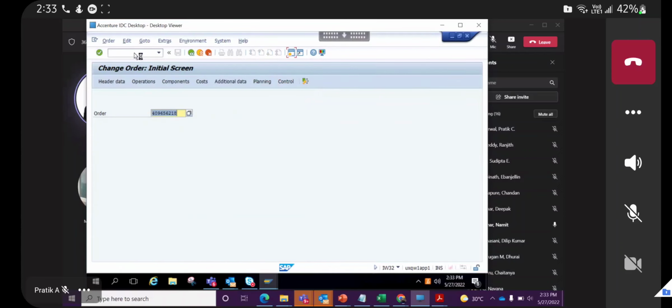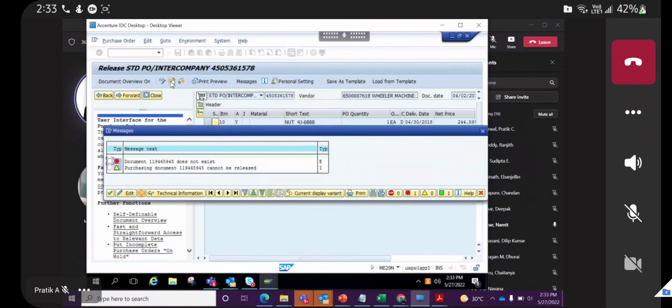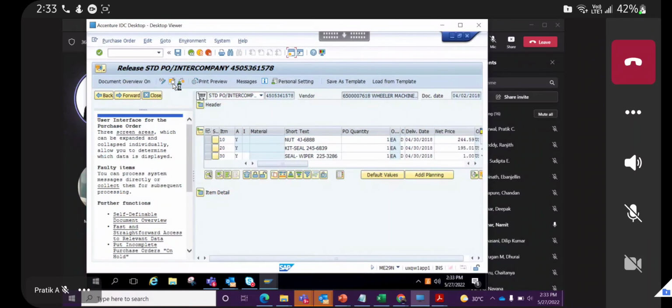Creation of a purchase order is not a maintenance activity, but we should be aware of it. To create a purchase order, the transaction is ME21N. To change anything in a purchase order, ME22N, and to display it, ME23N.